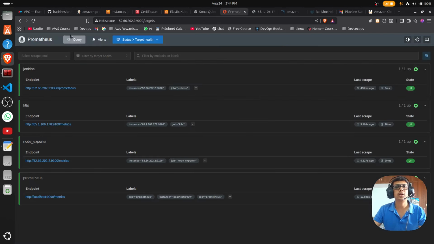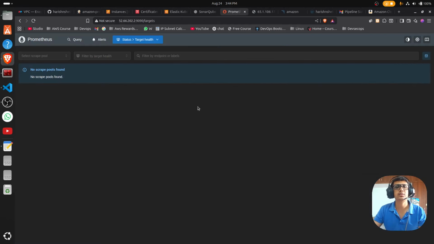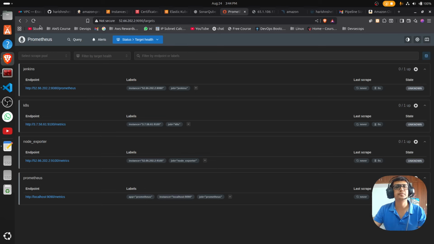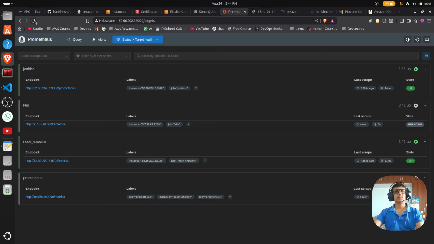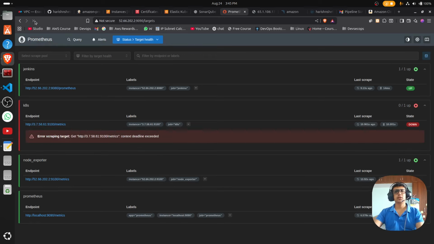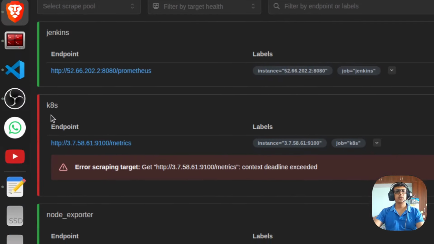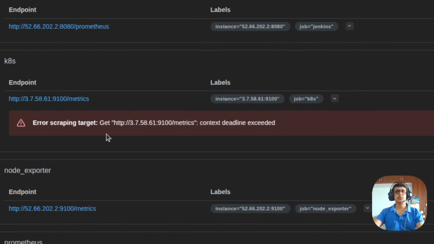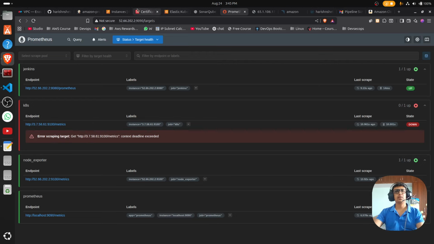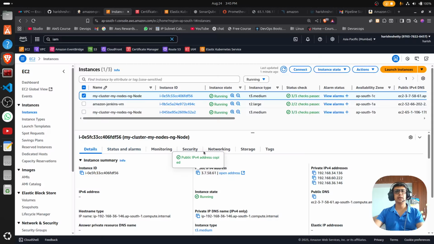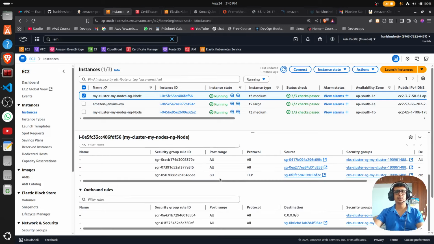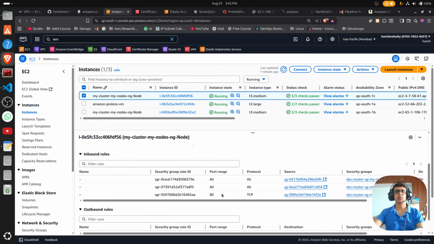Restart was done. Let's try to refresh in Prometheus. We just restarted, right? Wait for a moment. See, the K8s target is getting an issue. Why? Because we have not added the 9100 node port in the inbound rules.